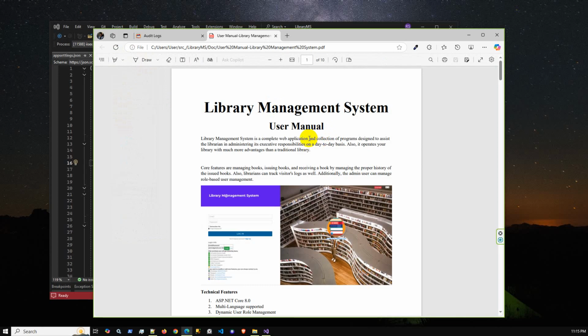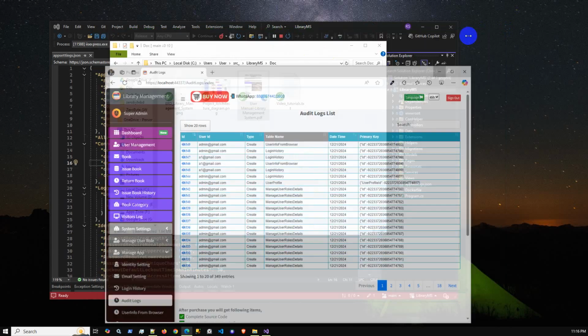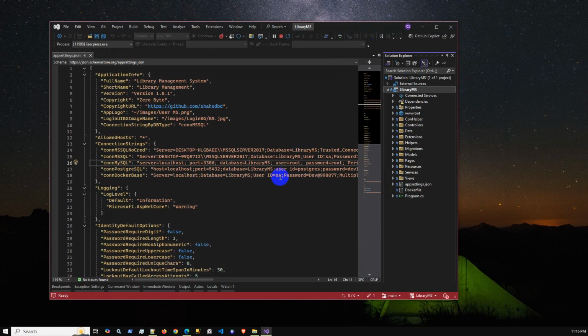And also we have a user manual for this project. Once you purchase, then you can get this document so that you can run this project without any issue or facing technical difficulties. Additionally, if you face any further technical issues, then definitely I will connect over AnyDesk and give you technical support so that you can run the project smoothly.